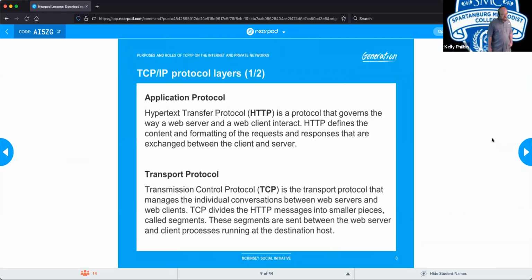Kind of building upon that, because that was just a brief overview, we'll get into some of that stuff in a little more detail. Application protocols. One of the most common ones you will interact with would be HTTP, or Hypertext Transfer Protocol. This is the protocol that tells the web servers how they will talk to each other, or how they will talk to you. How will the relationship be between you and them? It defines the content, the formatting, how the requests need to be made, and how they will be exchanged between client and server.